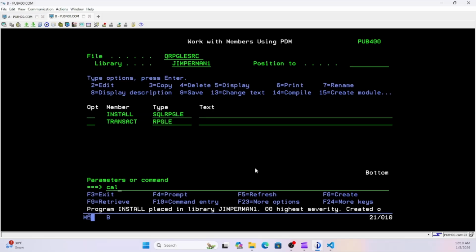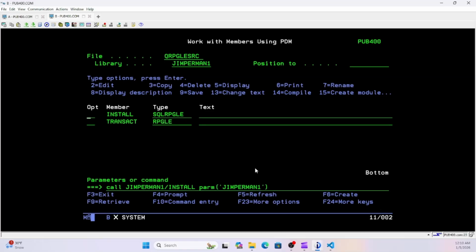Once we have that all compiled, we're going to want to go ahead and give that a call so it can install all the SQL and RPG components that we need to get this full stack application going. Just be sure to use the parm keyword in your command and make sure you're using the library that you would like the product installed in.